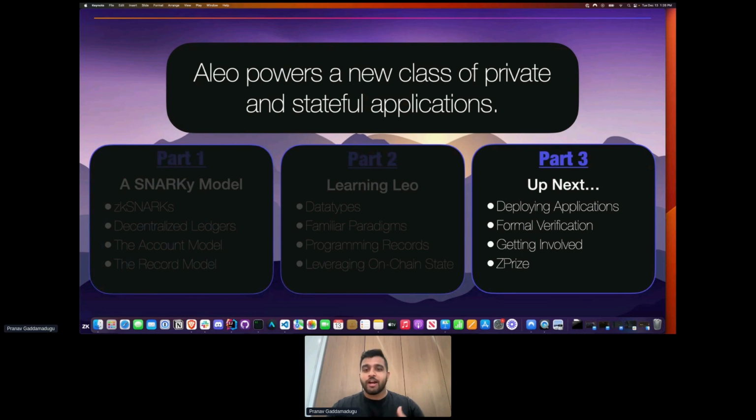First, we'll talk about some tools that are available in the Aleo ecosystem that can help you run and check your programs, and just improve the developer experience. And then we'll finally wrap things up with an announcement on zPrize.